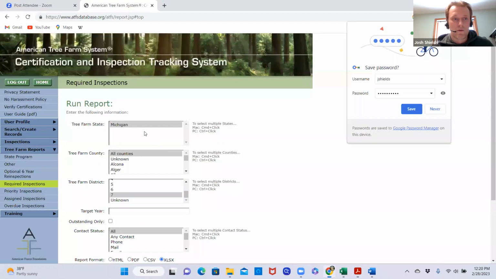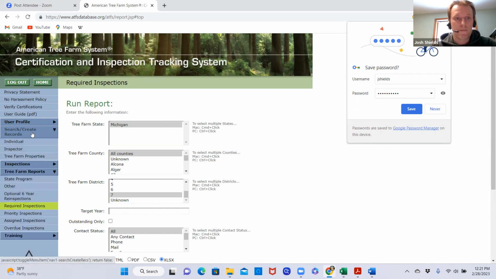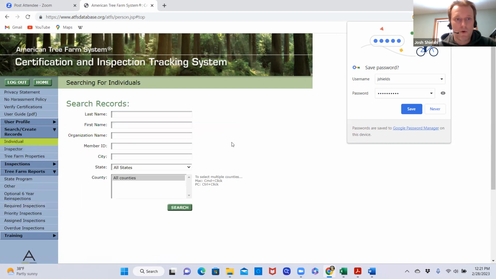So the first thing I'm going to do, and there are multiple ways to do this. I'm sure some of you have even quicker ways to do this than I do. I'm just showing you one way to go about this. So first thing I go to is search, create records. And I'm going to go to individual, because this is where you would go for tree farmers, right? We're creating the tree farmer.